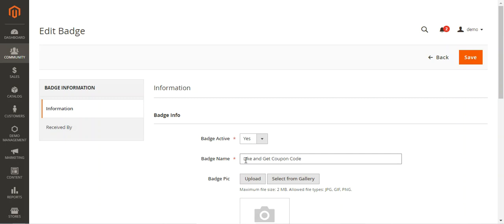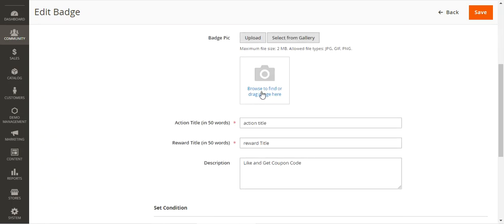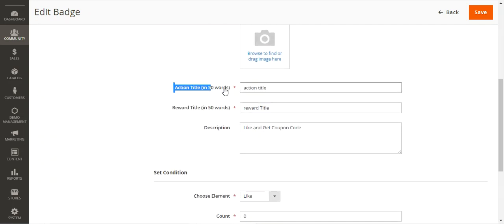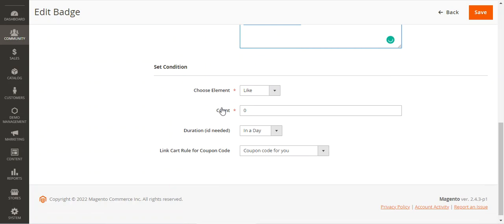Under the information section, you will be able to enable the badge and make it active, set the badge name, upload the badge picture, the action title, what action needs to be done so that you can earn this badge, and the reward title, what reward you will get if you perform the particular action, and then you can set up the description as well. Then you have the set condition. So here you can set the condition on which you will be getting the badge.